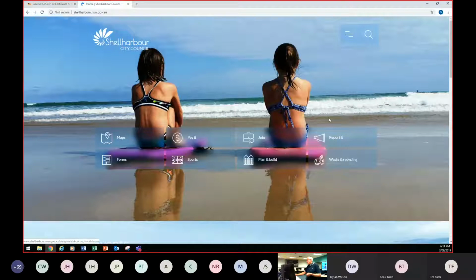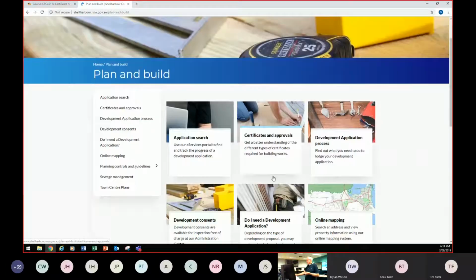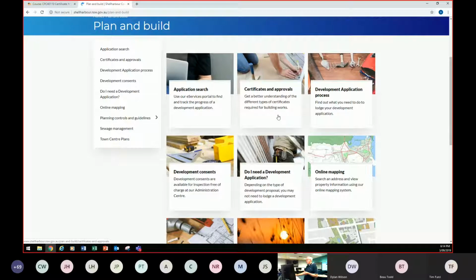I like that website. I think that's a great intro. Very modern. It's on the coast. Okay, so there we have our maps, our pay it, jobs, report it, forms, and plan and build. That's where we want to go. Okay, we go to plan and build, certificates and approvals. So, okay, I want to find out a little bit about the certificates.